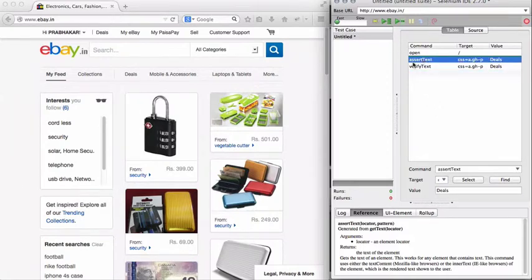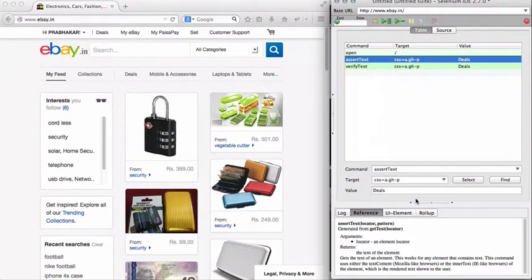And let's run these tests by clicking on the play current test case. It's opening eBay and asserting the text, and everything went fine. Okay, instead of having deals, I will remove the s after the L so that the test fails, and let's run again.